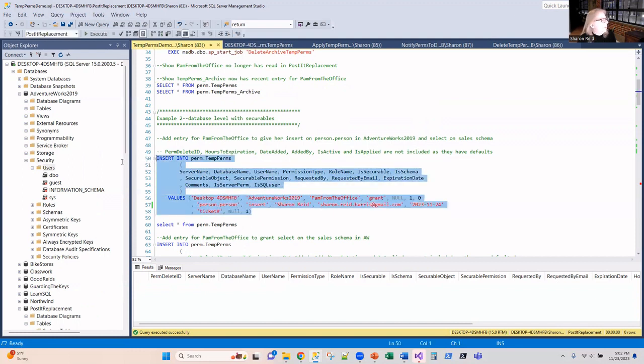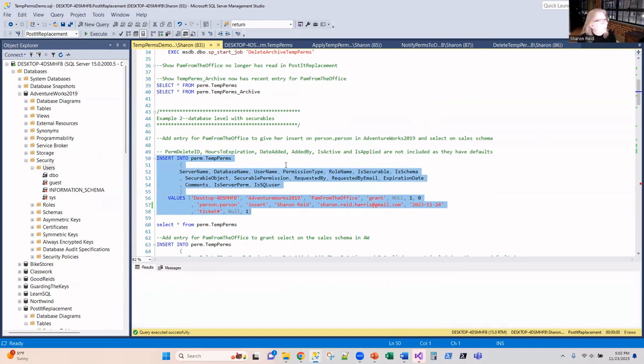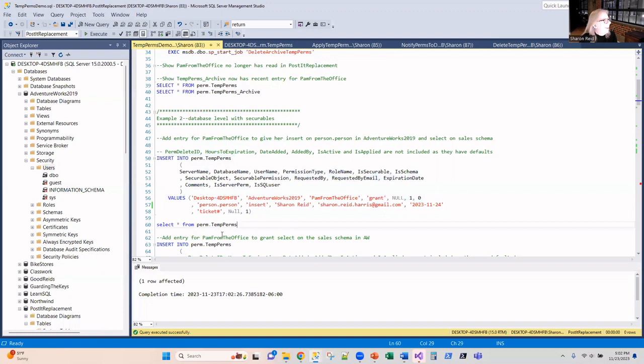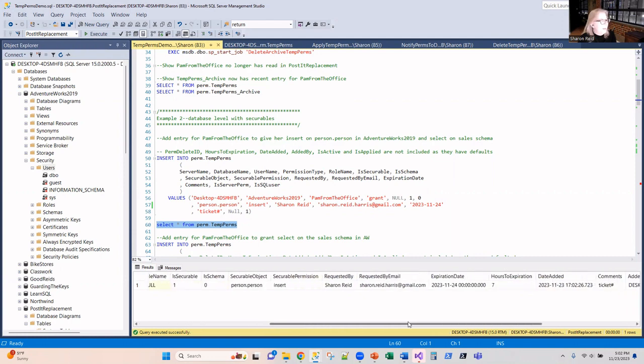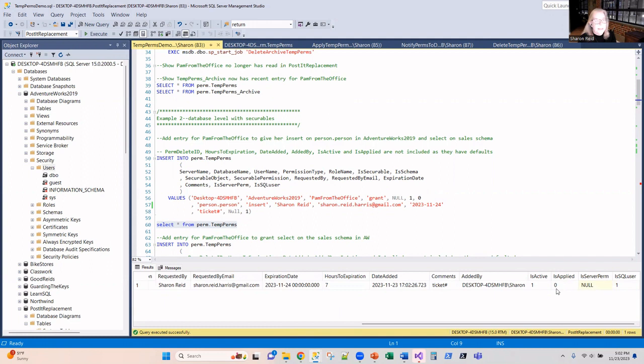I'm just doing this through T-SQL. I think that's the best way for the demo, so that you guys don't have to watch me type. And now you can see that the temporary permissions active table is no longer empty and has the insert on the person.person table. It has not been applied yet. It is active, but not applied.